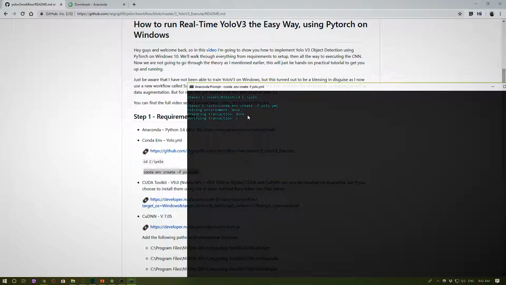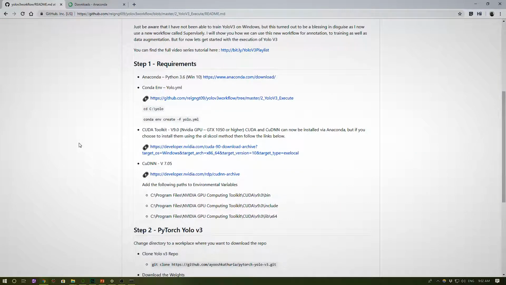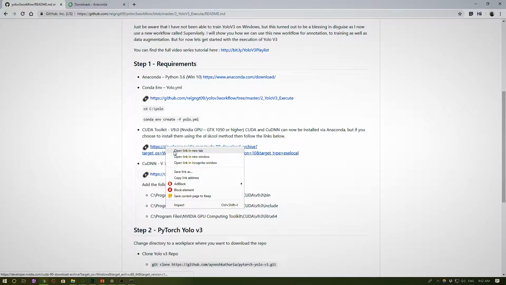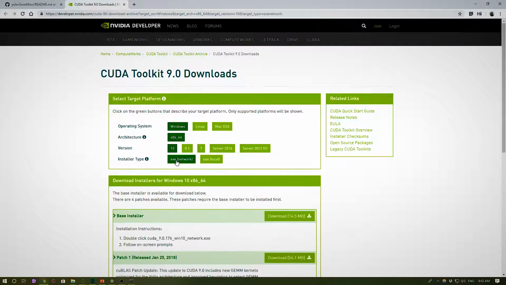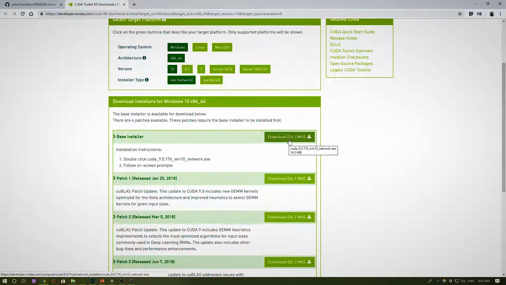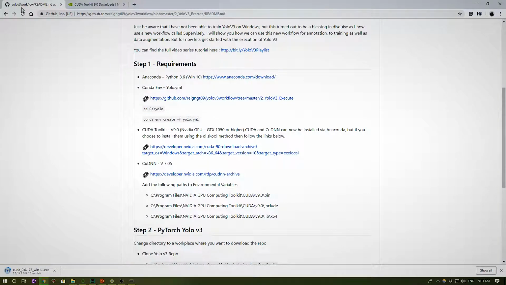So while that is busy installing, let's go ahead and install CUDA Toolkit 9 in the meantime. Go over to this link over here. Click Windows, x86_64, Windows 10, and exe. You can download the base installer, and then cuDNN also.